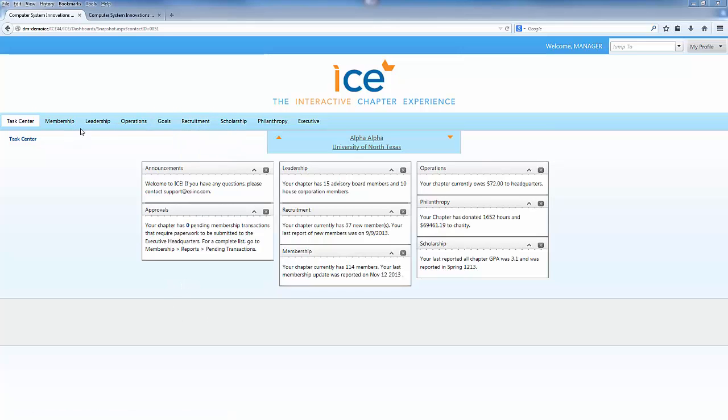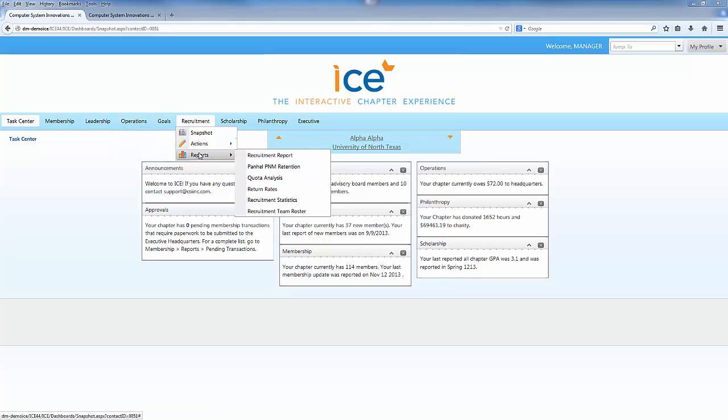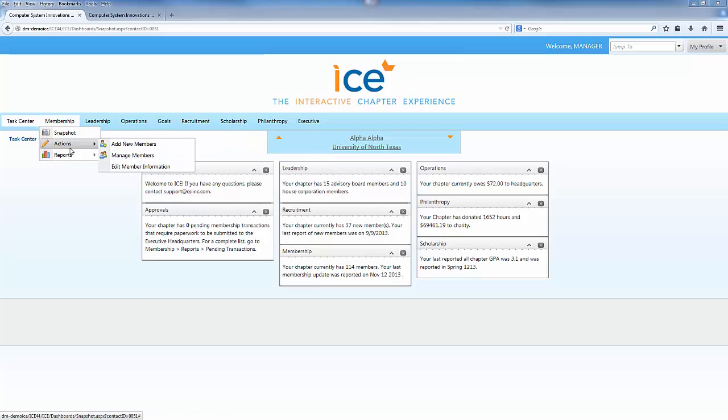The menu at the top is also customizable by the national organization. These are some examples of what a lot of our clients use. As you can see, each menu has several layers of sub-menu options. There's also an option to add an icon to any of the menu items included. So let's explore some of these menus to show you what ICE can do.